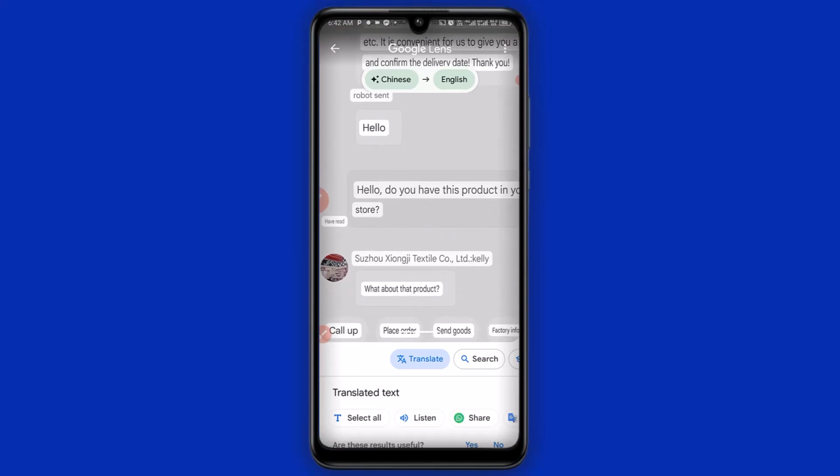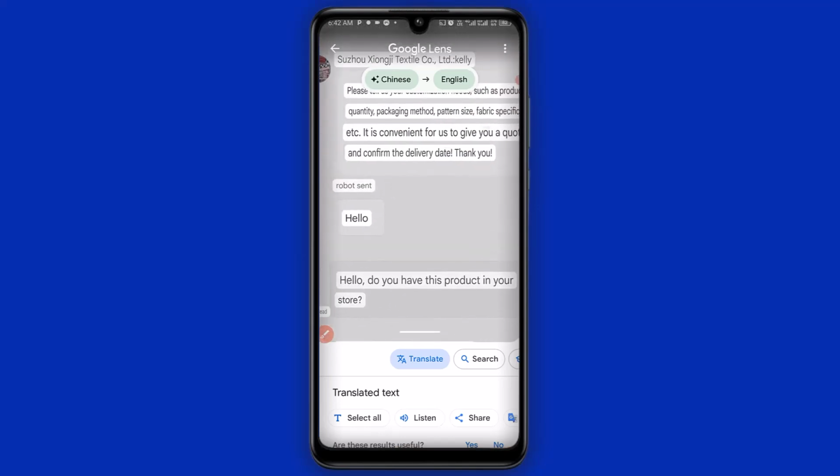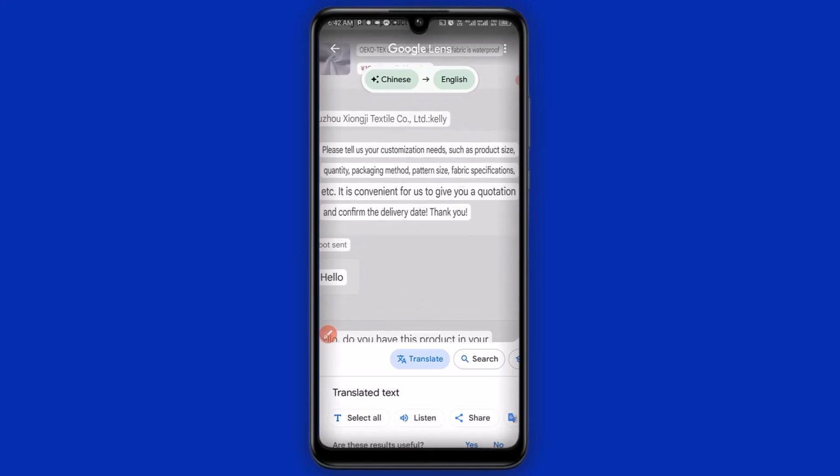So this is the factory name and their profile picture. This is to tell you that this is their response. So what about that product? They are asking a question: which of the products are you talking about? This is my message to them: Hello, do you have this product in store? So they now ask, what type of product are you talking about? This is because they deal in different series of fabric products.